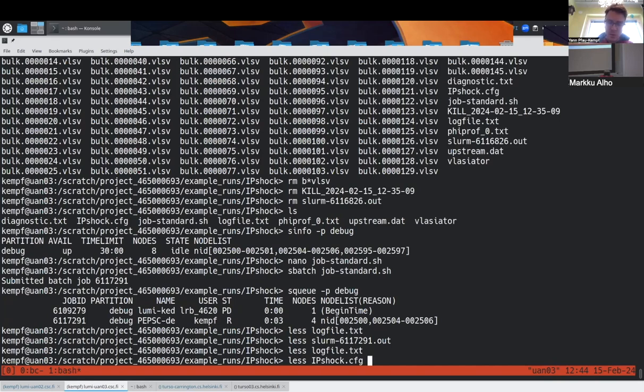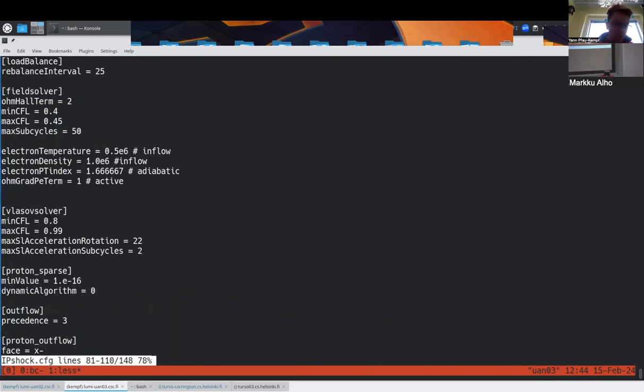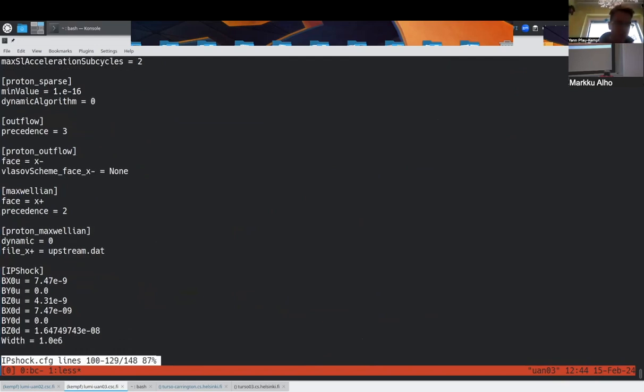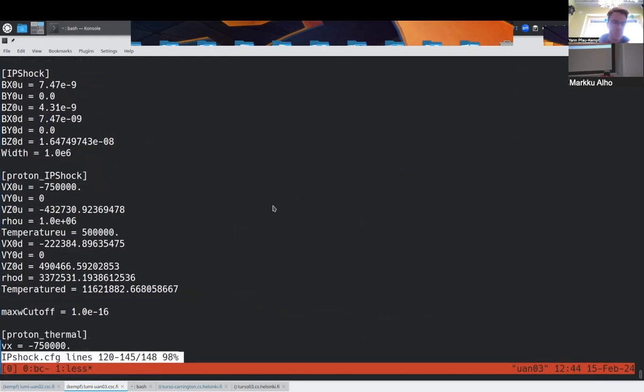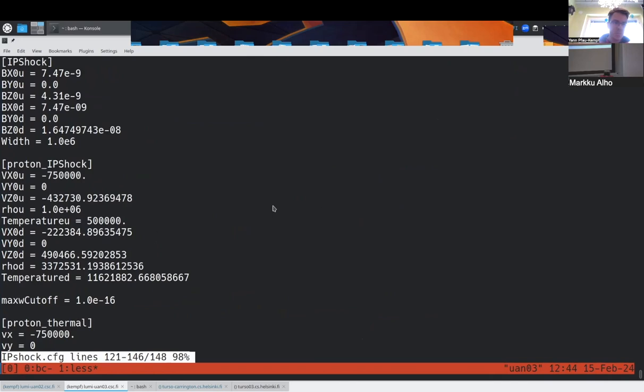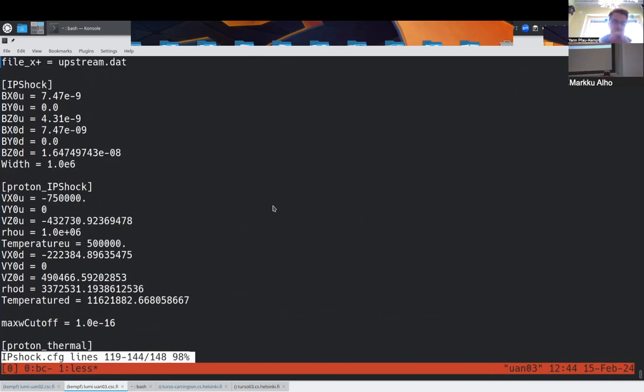So I'll show you, I went a bit fast. It's in the config file. I think it's near the bottom. So here we have a point of clarification. In the config file, we set the generic simulation conditions, and that includes the IP shock project, and the IP shock project can set the conditions throughout the simulation box according to certain calculations. In the SW DAT file, or the upstream DAT file, we are setting the conditions for one of the system boundaries, the upstream inflow boundary.